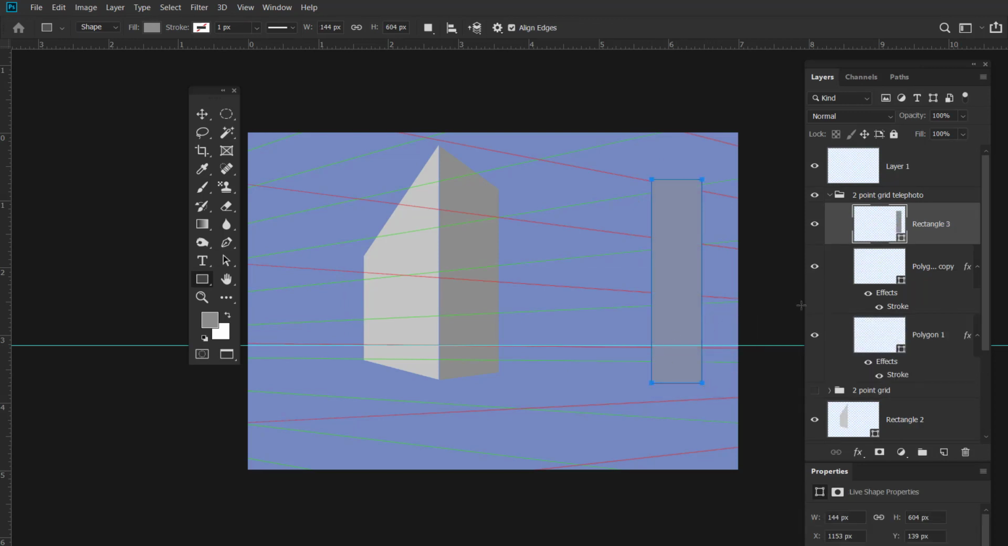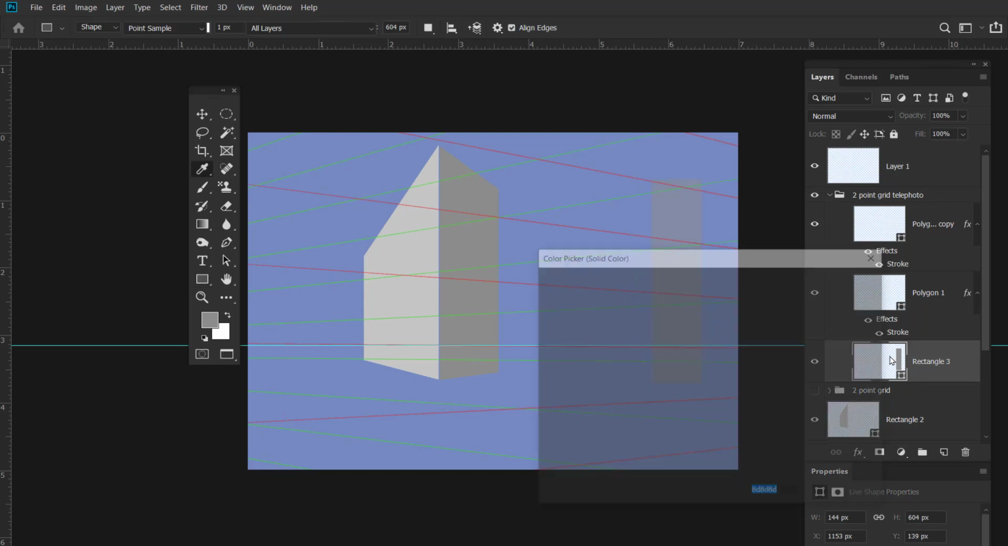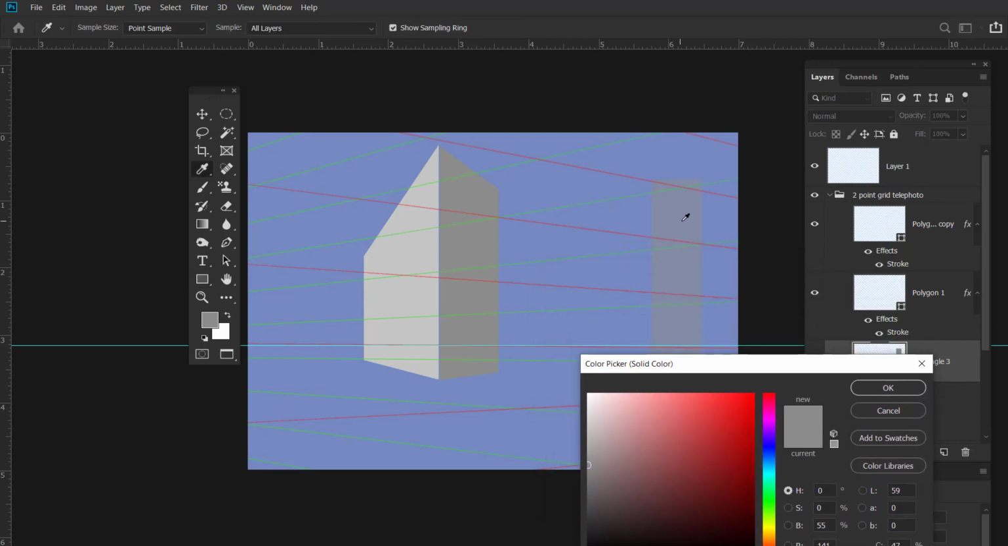Okay. And oops, I put that inside the perspective grid folder. I'm going to take that. Where are we? 2-point grid telephoto. I'm going to take it underneath. There. Okay. Now I'm going to give it the same color as this one here. So double click right there on the icon. Select that color. It worked.